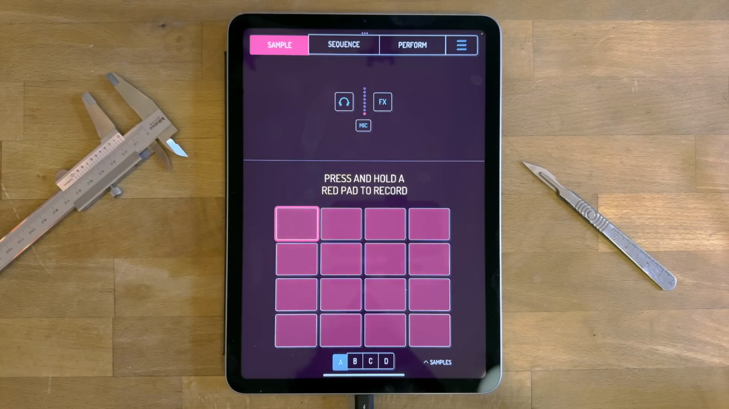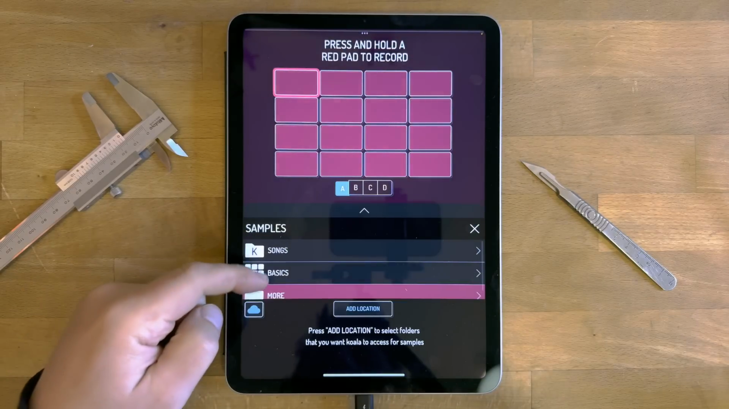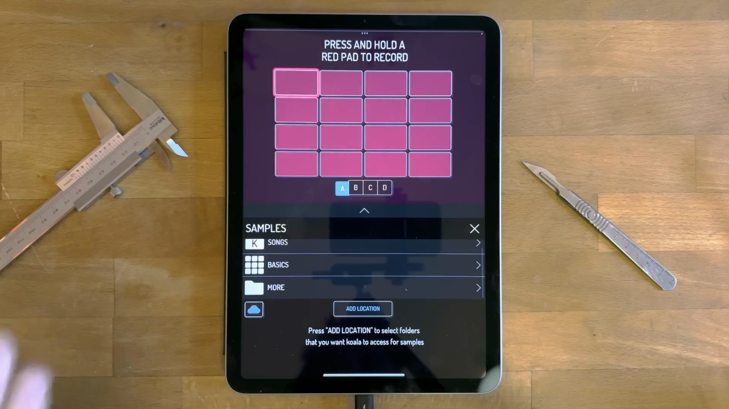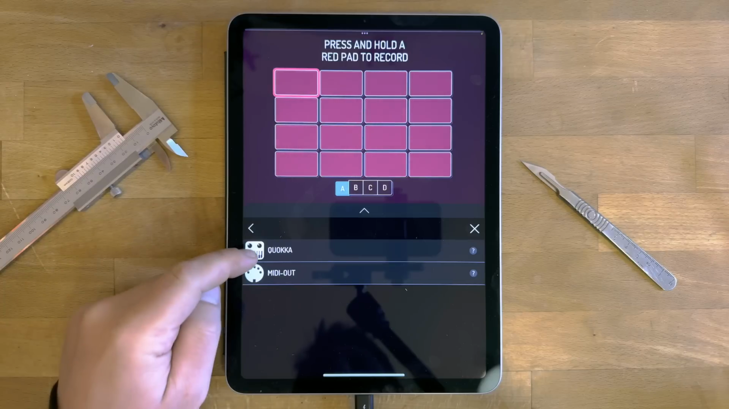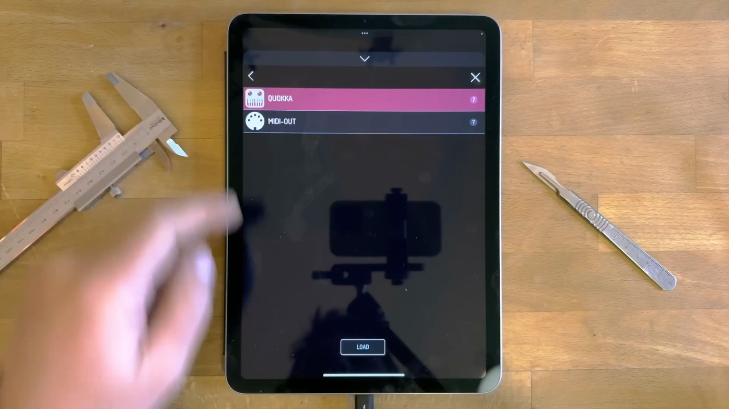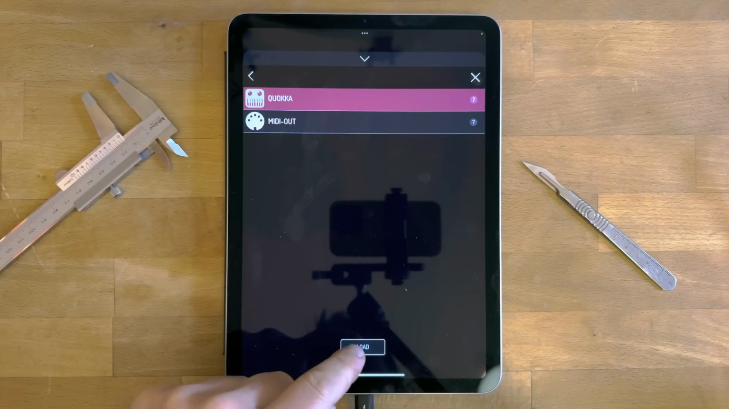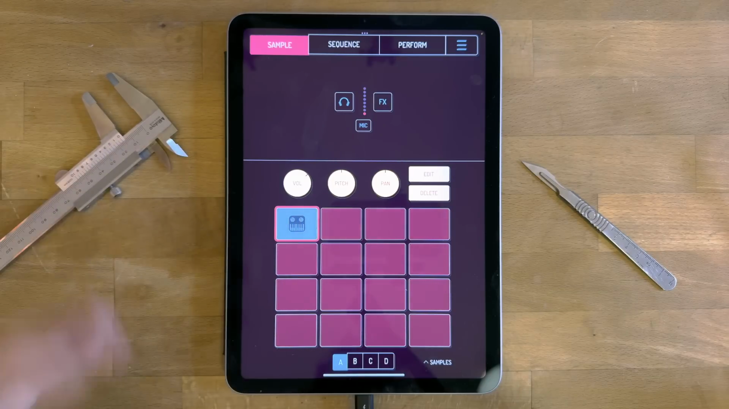So, the way you access it is a bit like the new MIDI out feature that we released not so long ago, like a couple of weeks ago. To get it, you'd go into the sample section, and we have this row here called More, where the MIDI out lives, and also now Quokka lives. You can either drag it in directly from here, or if you're in full screen, you can just tap it and press the load button at the bottom. So now we've got an instance of Quokka. As you can see, it's already making some sounds, which is great.